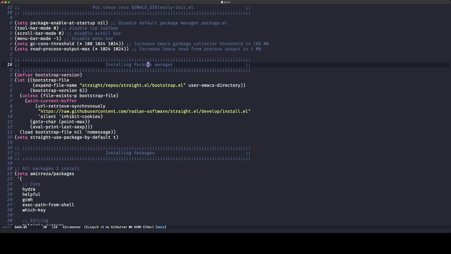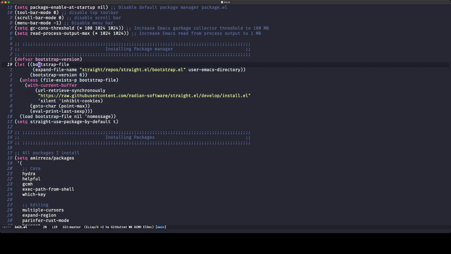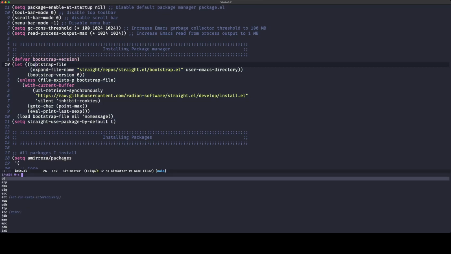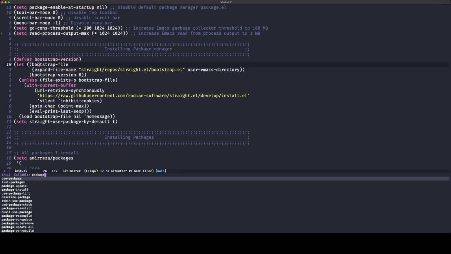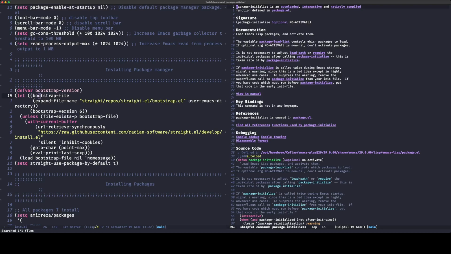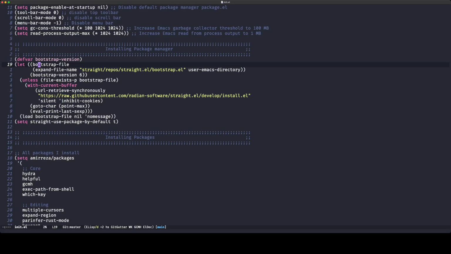So we go to the second part, which is installing a package manager. And for package manager, Emacs has an internal package.el. If we take a look at package-initialize, for example, package-initialize is an autoloaded function. You call this to initialize the package manager of Emacs, and it's defined in the package.el file, which is distributed with Emacs. But we don't use this because of certain problems with package.el. The first problem with the package.el package manager is that it loads all packages it installs, even when you don't use them.